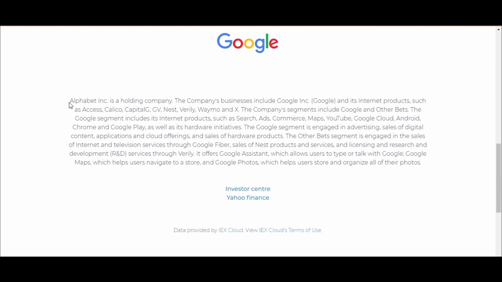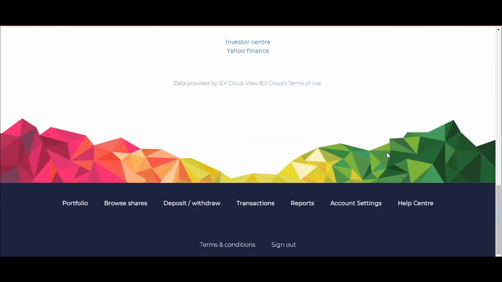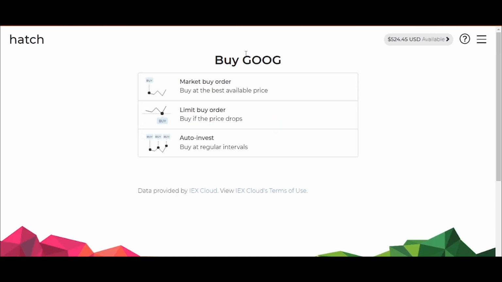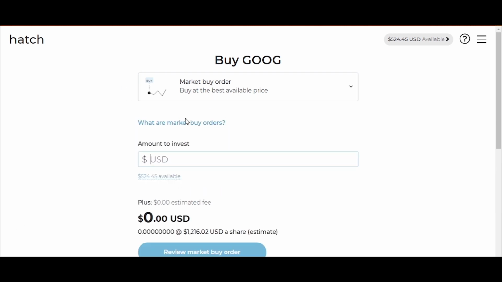Gives you a little bit of information about the company, and that's all you have. So when you're ready, just go buy. Now these are the options that you have: buy at market rate, set limit orders, or you can auto invest. These are kind of basic stuff, so I'm just gonna buy at market price.